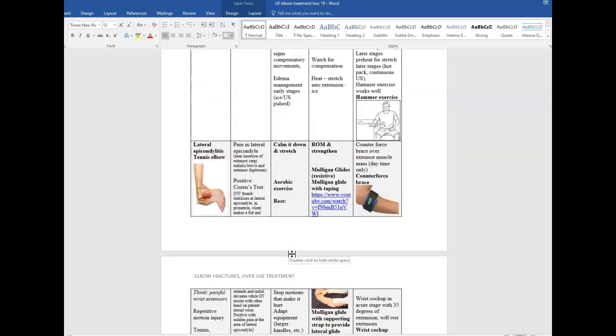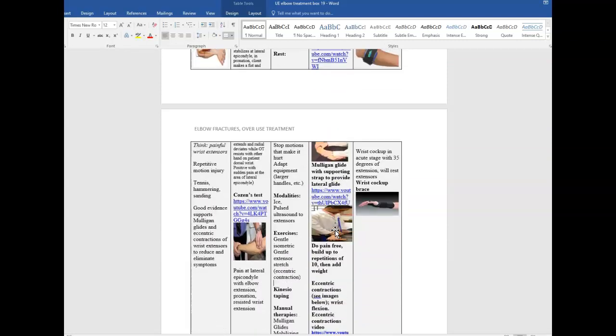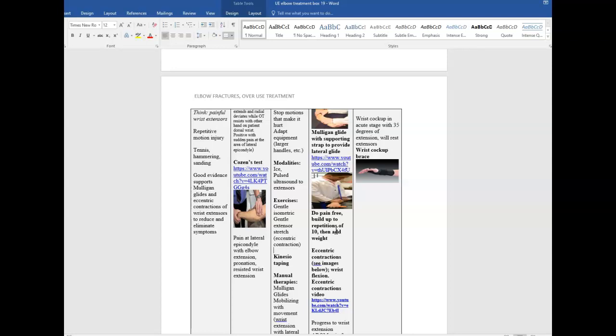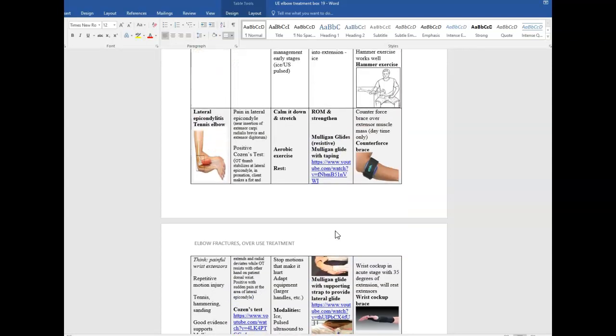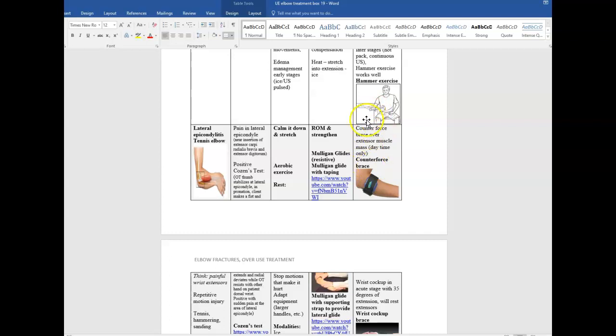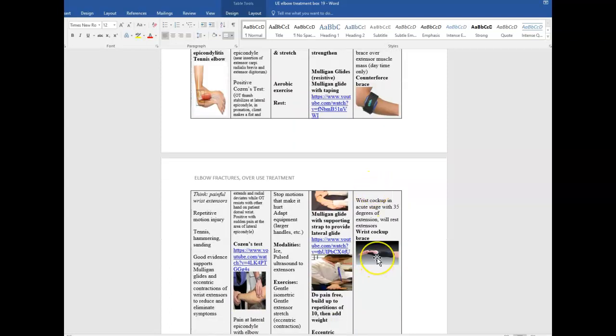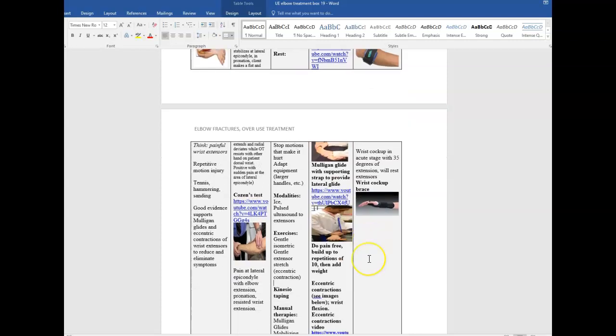And then as you're progressing along, as they're getting better, Mulligan glides, more strengthening, more range of motion, being more aggressive, building up the reps, that sort of thing. And you're kind of getting them back. And this is the last column, where we're starting to get into splints and braces. Counterforce brace kind of rolls, gets the lateral glide to that extensor belly, can help reduce the pain. Wrist cock-up splint, like this, keeping the wrist in neutral. It stops all that wrist flexion and extension, gives it a break. That can be helpful as well.